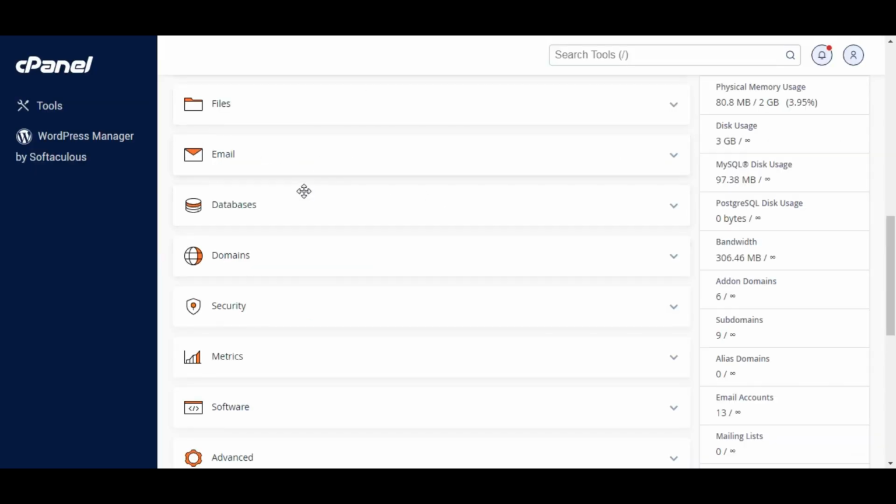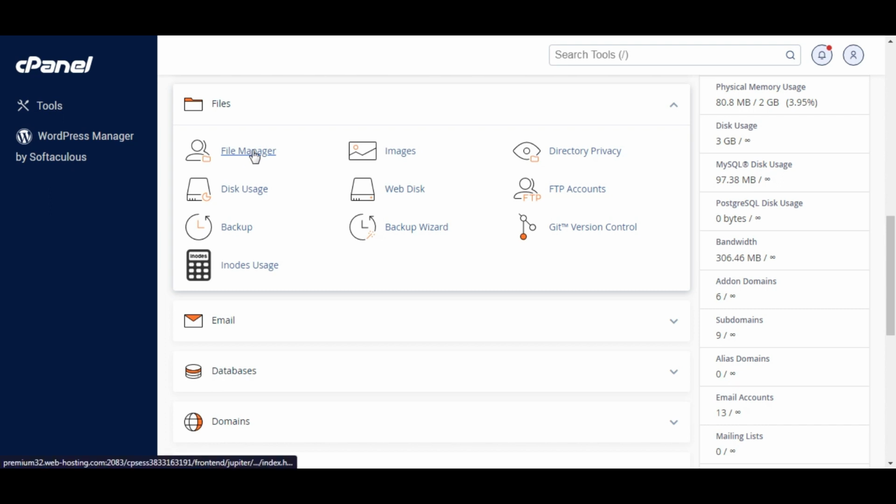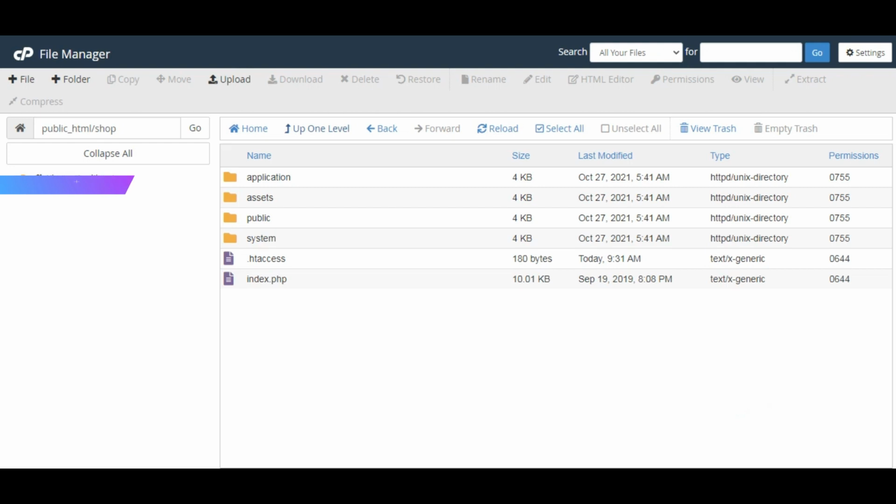So here I am on my cPanel. Go to the files section, click on the drop down, and click on File Manager. After clicking on File Manager, it should take you to your file manager section. Here I created a folder in my home directory called shop, and I uploaded the app, and then extracted the files and folders of the app. Here is what you get after you extract the files and folders.